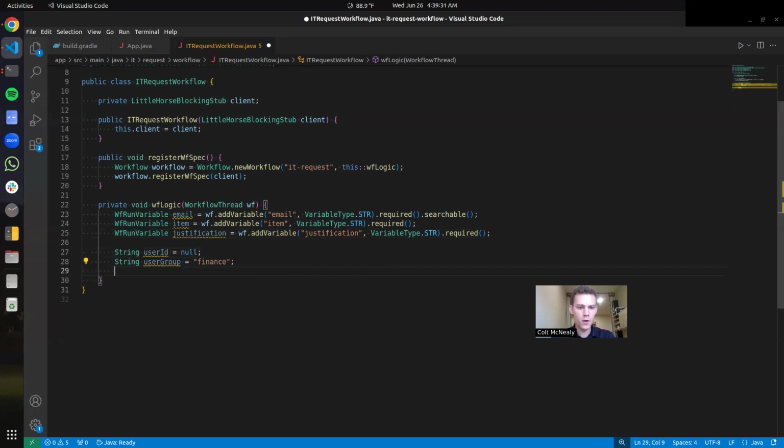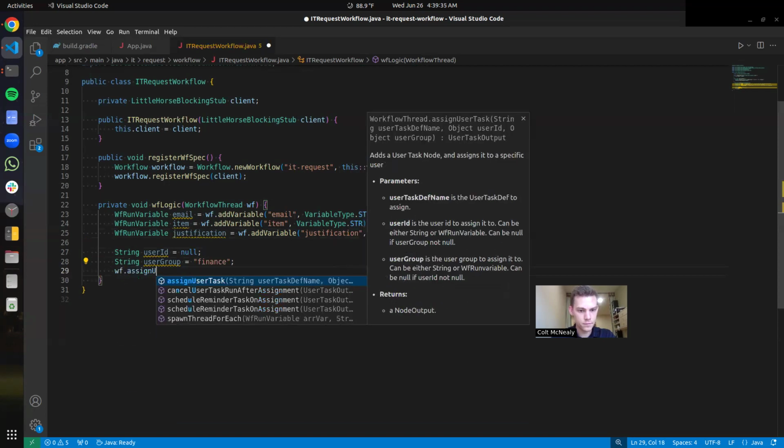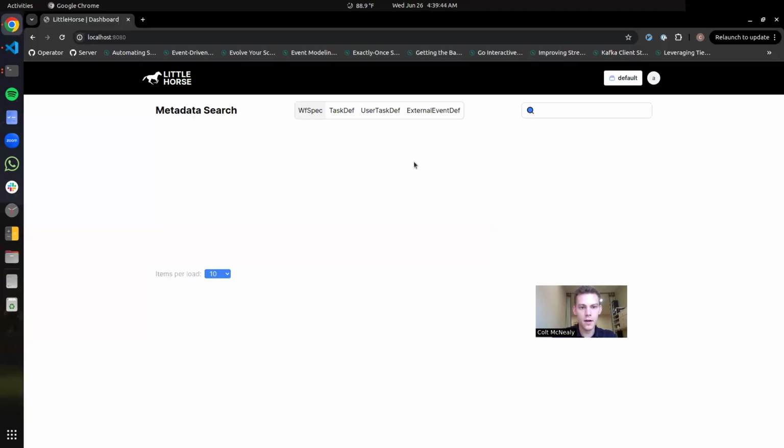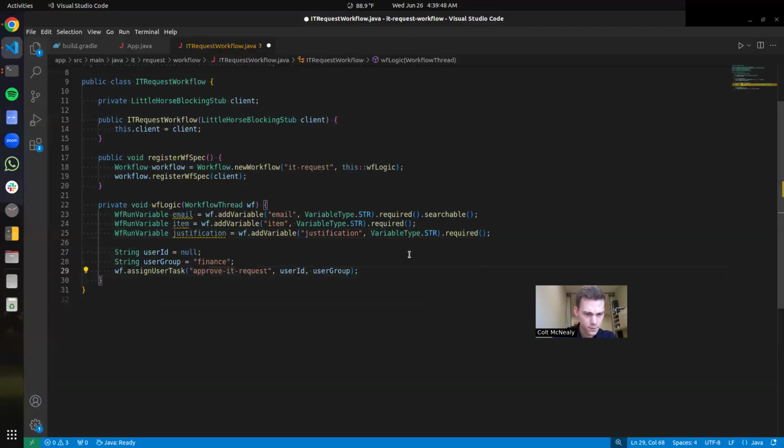And we're going to have the workflow assign a user task to the finance group. And the name of the user task is going to be approve IT request, which is that awesome user task definition that we created a couple seconds ago. So there's a couple other things I want to do here, which is I want the person executing this user task to know what they're approving, right? So what we should probably do is use the with notes feature of the user task.